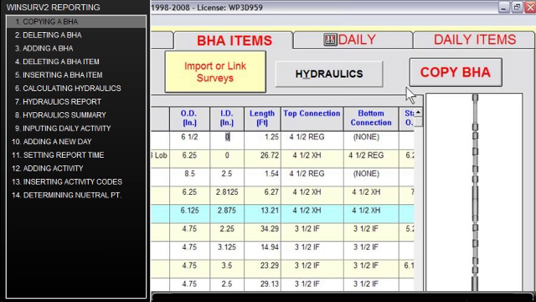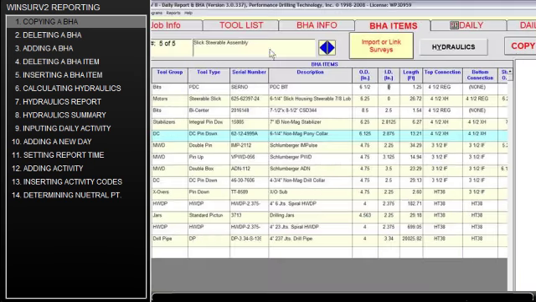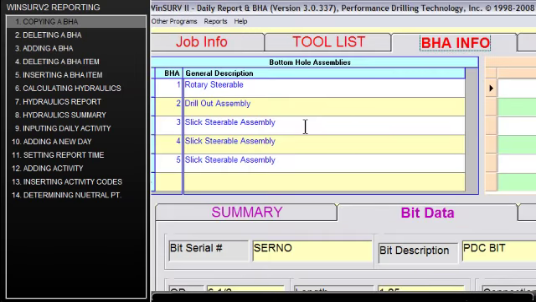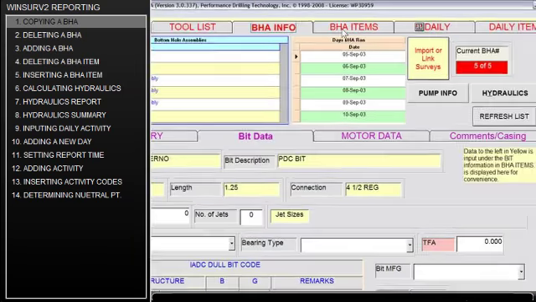In that part of the program we can go from one job over to another job, but this copy BHA is obviously just within this one job. Note that there is this button here that says Copy BHA. Before we press that, we want to make sure that we have not already created the BHA that we're going to copy to. And in this case, we see that we have BHA number 5 of 5, and that we don't have any BHA that is listed here.